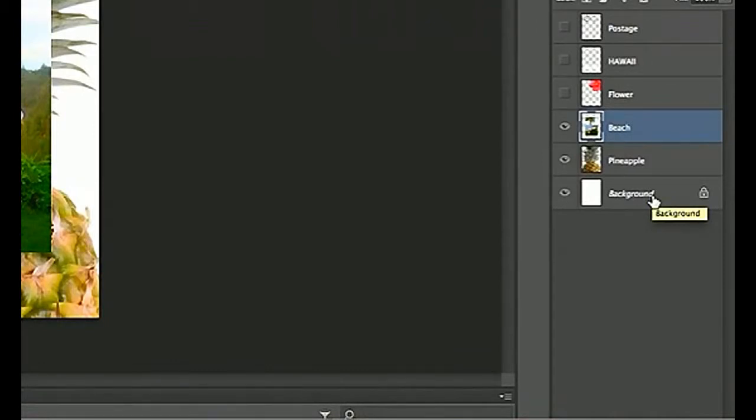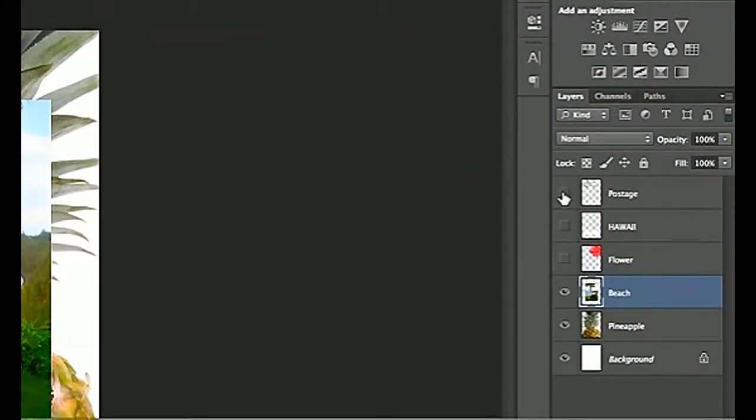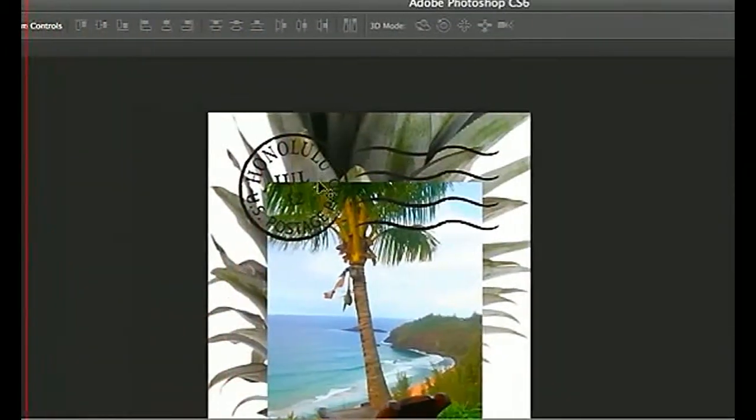That brings us to, it looks like page 96. On page 96, it has us relocate the image and then look at some of the other layers. Turn on the eye by clicking in the left column of the postage stamp layer, and you will see the postage stamp across the top of your image.